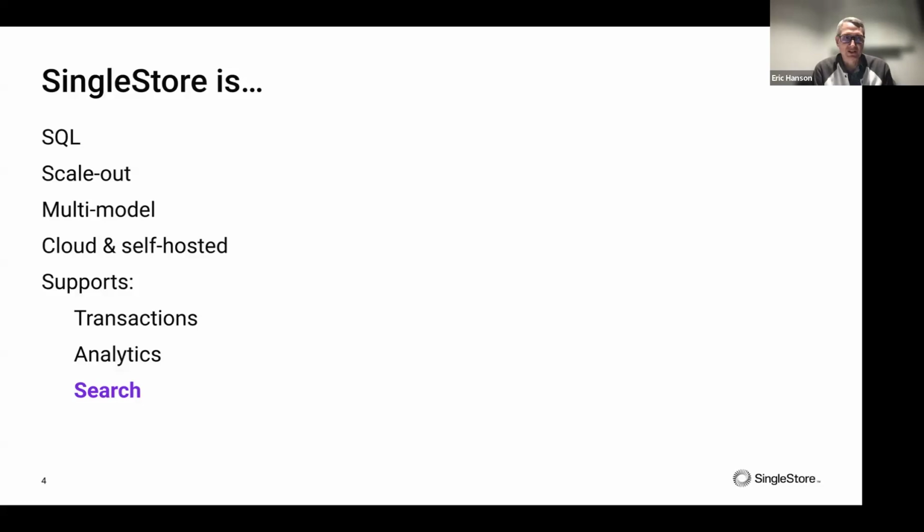It makes their life easy, so you only have to buy and learn one product, and they don't have to move so much data around. We run in the cloud as a cloud service, and you can also run us self-hosted if you want. And again, we're great at transactions, analytics, and search.